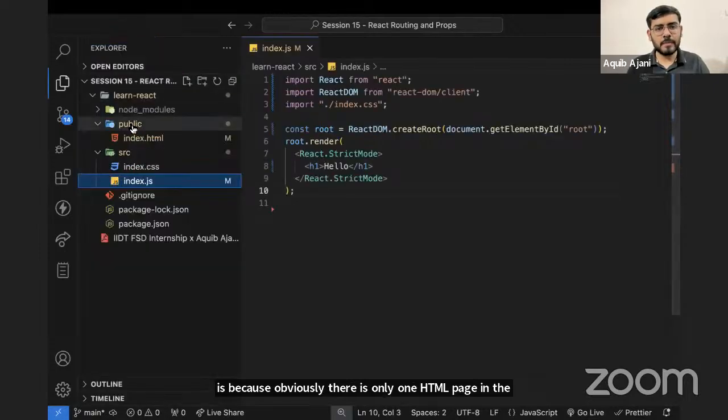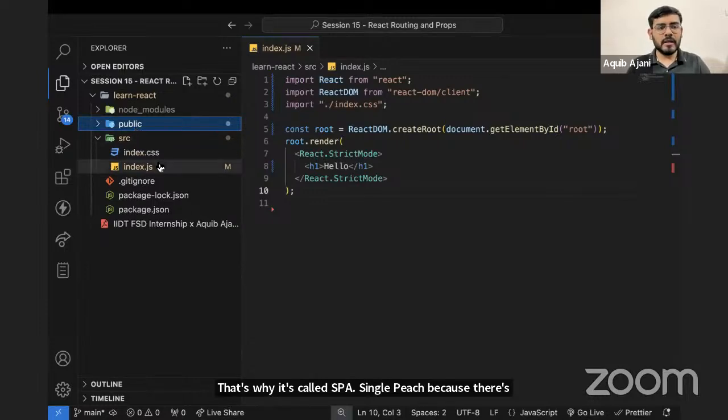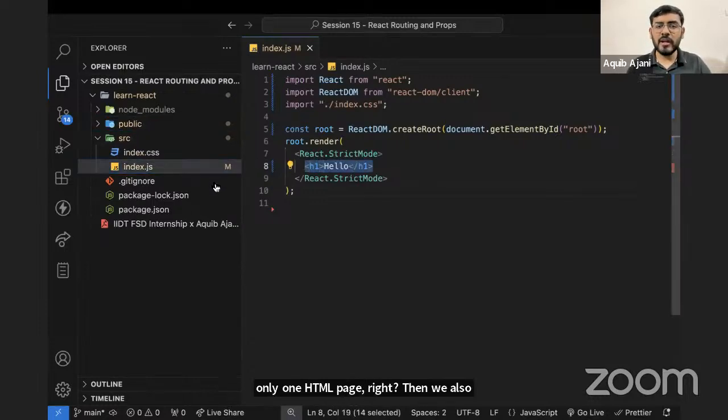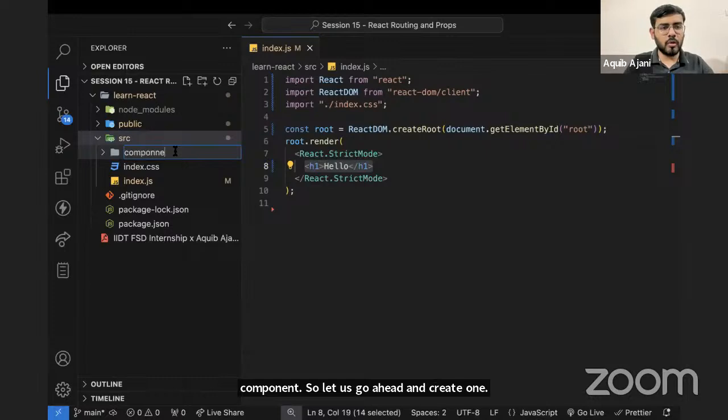That's why it's called a SPA, single page, because there's only one HTML page, right? Then we also discussed how we can actually create a new component. So let us go ahead and create one. I'm going to first create a folder. It's going to be called components, just to keep everything organized.